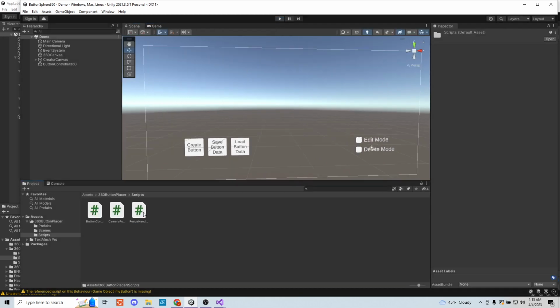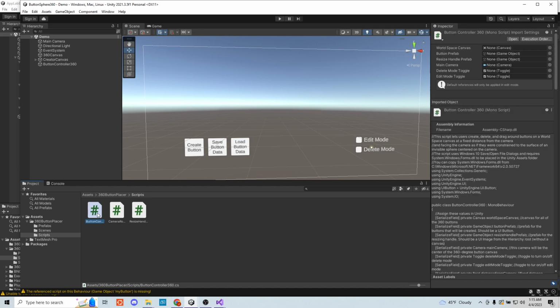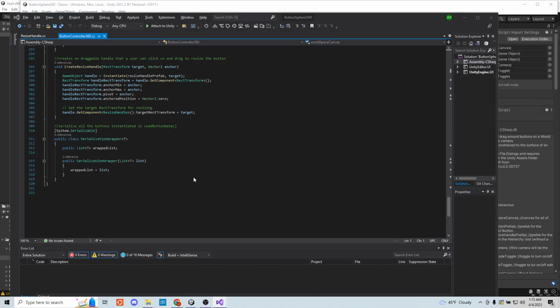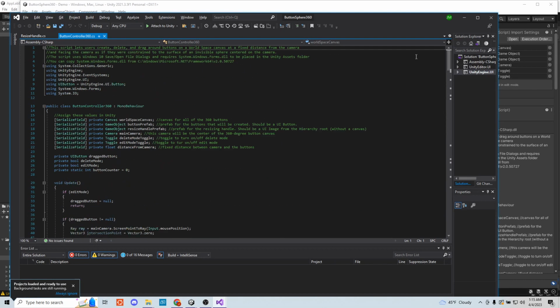So if we go to scripts, we've got 3 scripts. Camera rotation is not important. That's just what lets us right click and look around. Button Controller 360 is the main script. And you can see it's actually kind of lengthy. There's comments throughout the whole thing.